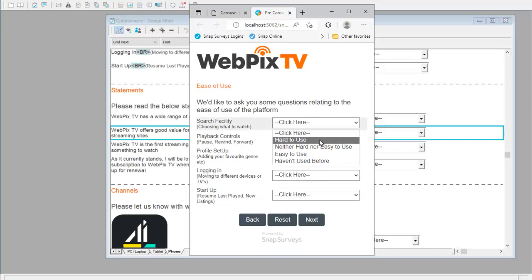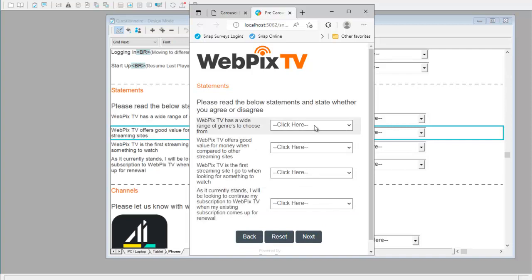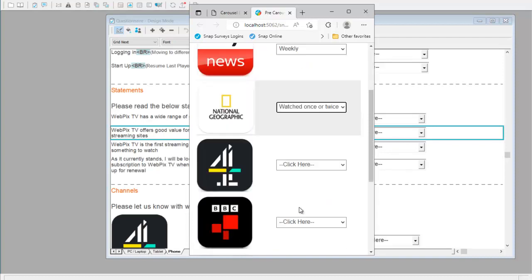As you can see, my questions are now set by default to be drop-down menus. And it does work, but you can see we are running out of space a little bit, particularly with these longer statements. And if I move down to the next question, again, it is working, but there's quite a bit of scrolling involved. Scrolling down the page.